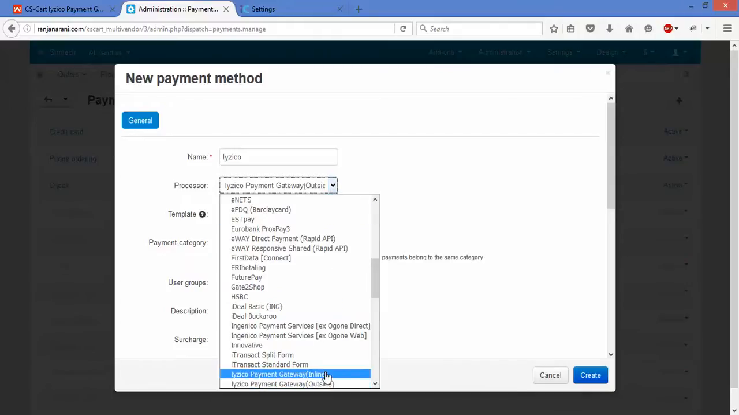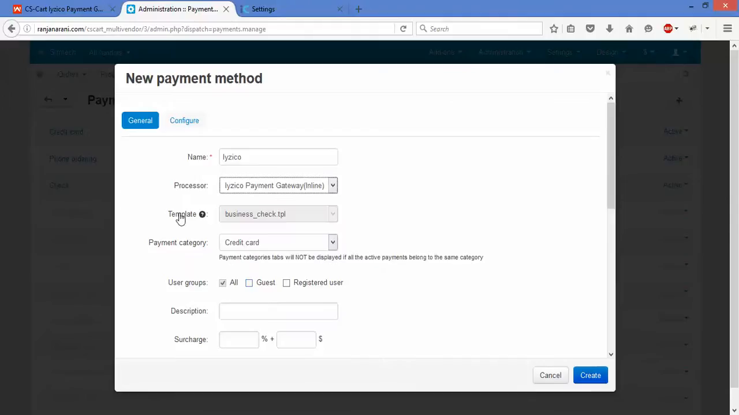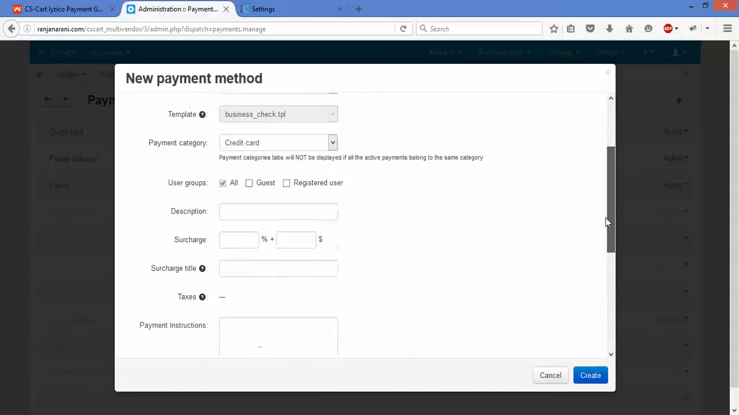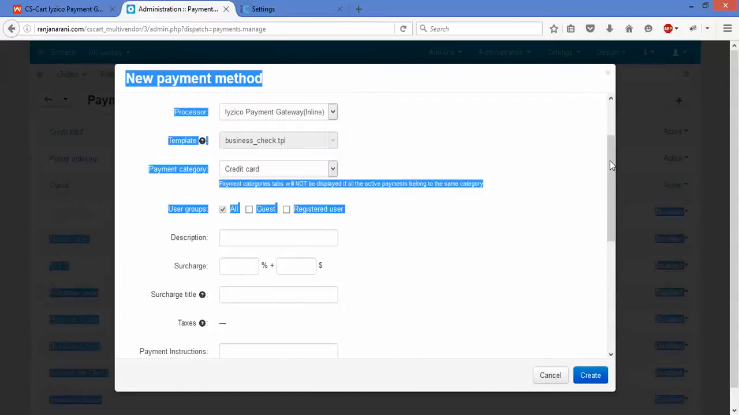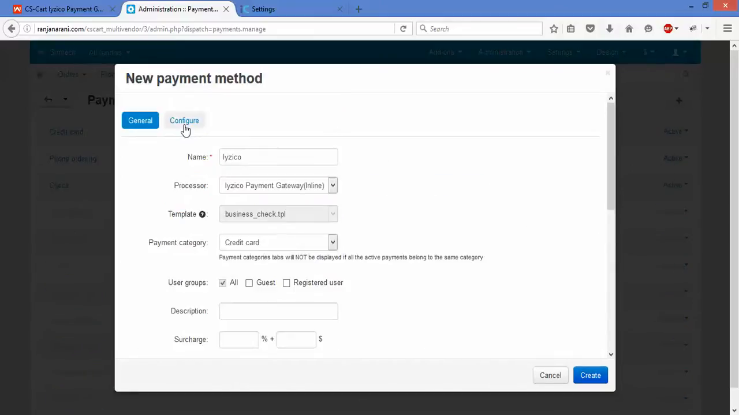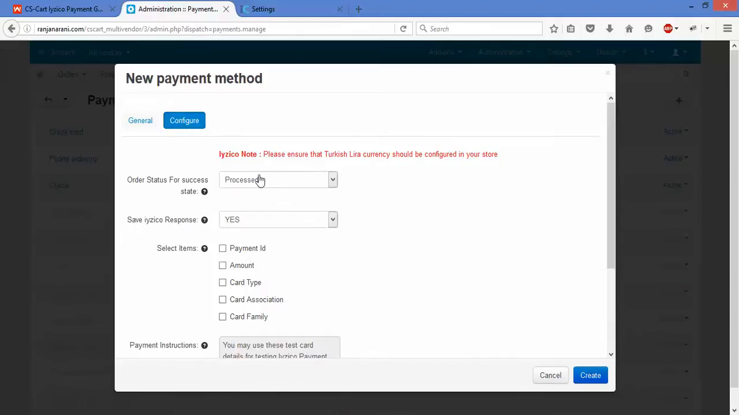Let us now first choose the EasyCo payment gateway for inline, and accordingly the template will be fetched automatically. Next, you need to fill in all the mandatory details for this payment method. Coming to the next step, to configure this payment method, click on configure. Here you can view, please ensure that the Turkish Lira currency is configured in your store. Make sure that this currency has been configured in your storefront. Only then will you be able to access the payment via the EasyCo payment gateway.